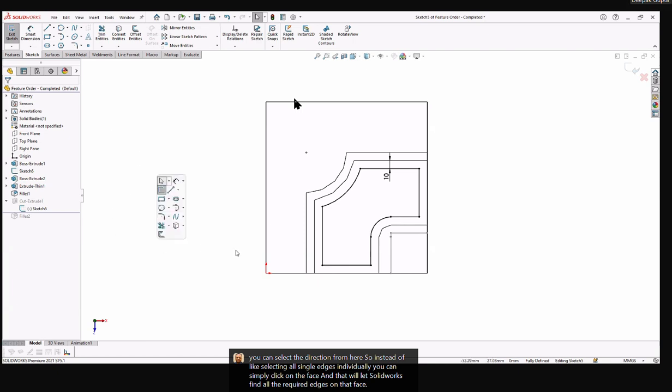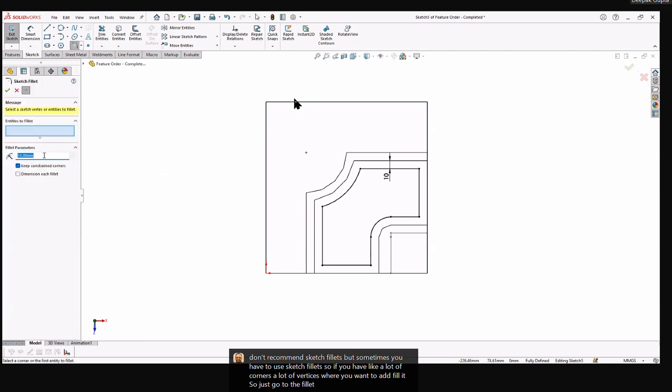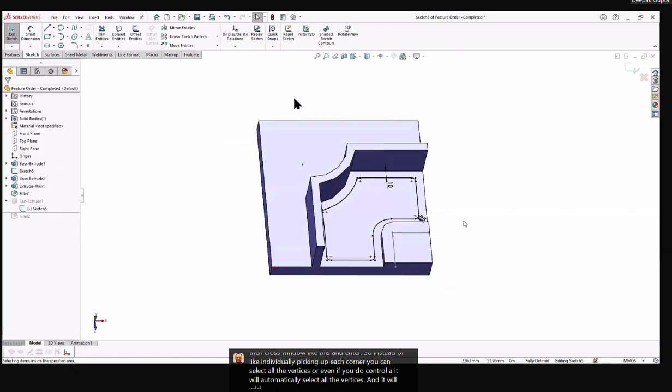And then if you have to do a fillet on so many, usually I don't recommend sketch fillets, but sometimes you have to use sketch fillets. So if you have a lot of corners or vertices where you want to add a fillet, just go to the fillet command, enter your fillet, let's say we'll do 5, and then cross window like this and enter. So instead of individually picking each corner, you can select all the vertices, or even if you do Control A, it will automatically select all the vertices and add all the desired fillets to the end.